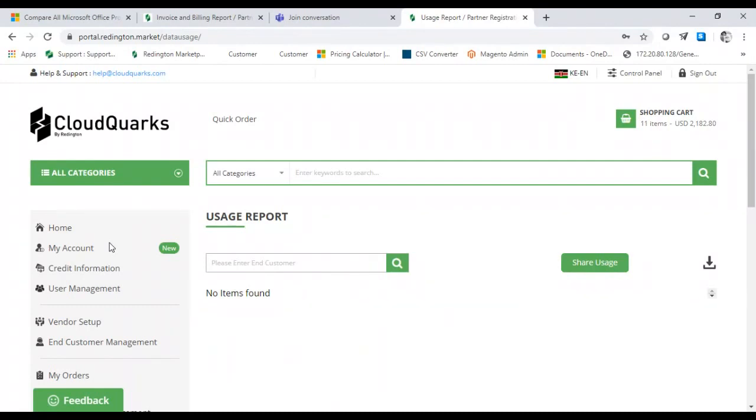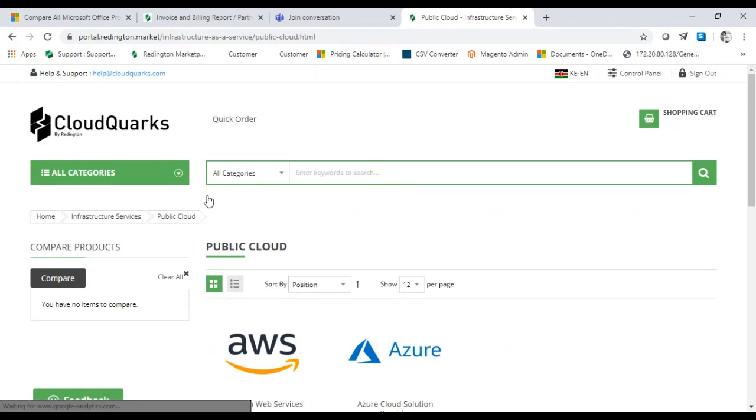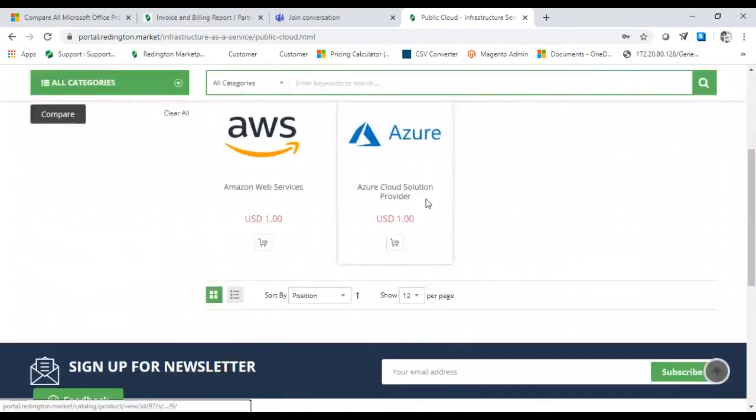Okay, so once we've given you the Azure questionnaire, you filled it, we've quoted, and now we have a number in mind that the customer wants to spend. We come to the CloudQuarks portal, and then we go to public cloud right here. As you can see here, we have the Azure Cloud Solution Provider.